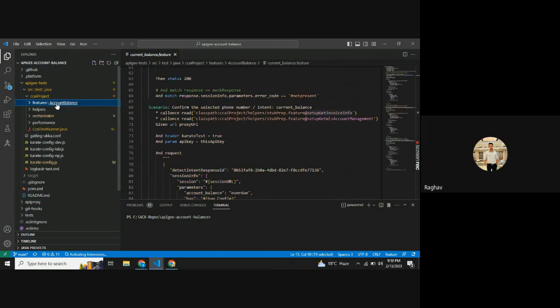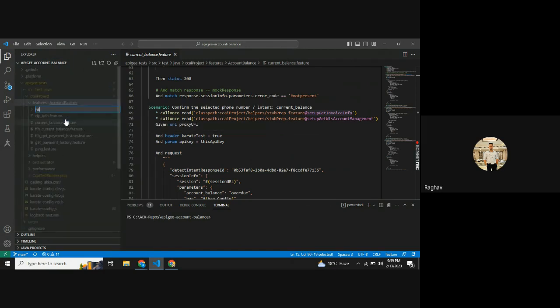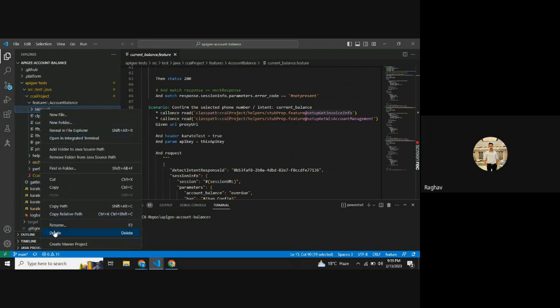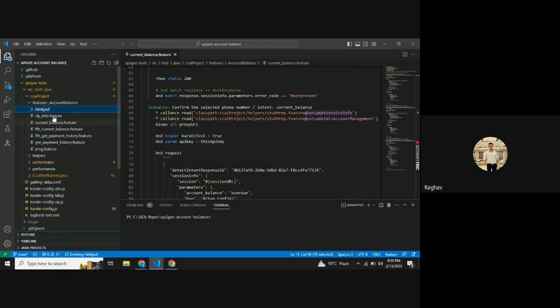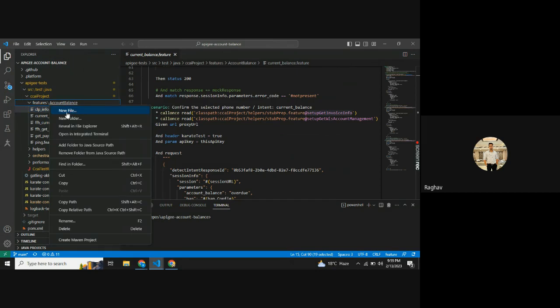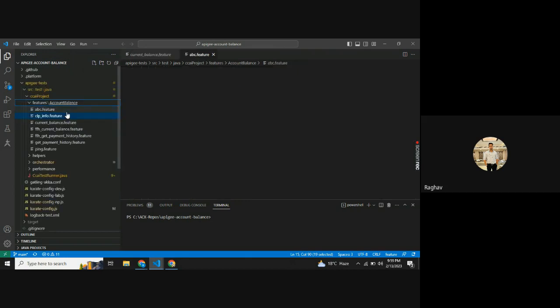Let me open a feature file. If you need to create any folder, then just right click, click on new folder, and here you just need to give any folder name, and it is automatically created. Let me delete it. Now, if you want to create a feature file, then you just need to right click and new file, and ABC. You have to give the extension only. So this is our feature file.